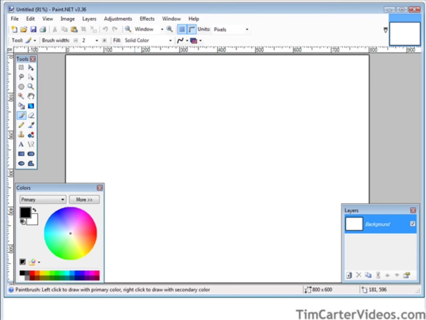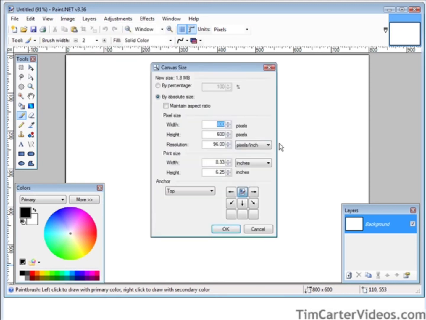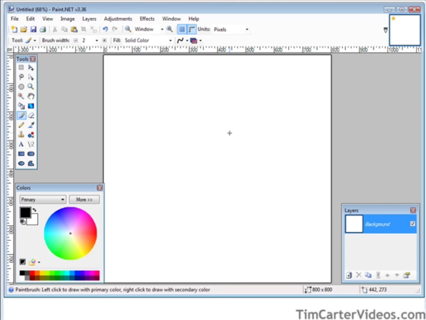Okay, and then let's make sure we have a square canvas size because we need a square image. So let's just go to Image and Canvas Size, and let's set this to 800 by 800. Make sure Maintain Aspect Ratio is unchecked. And there we go. We now have a square image.